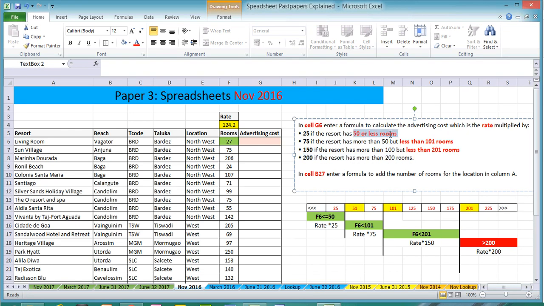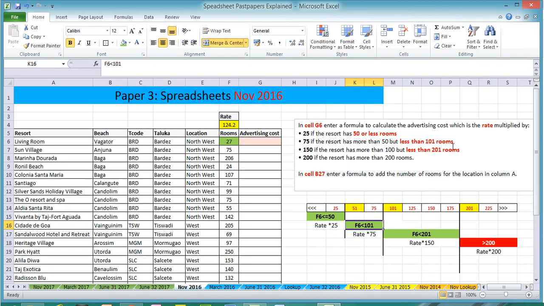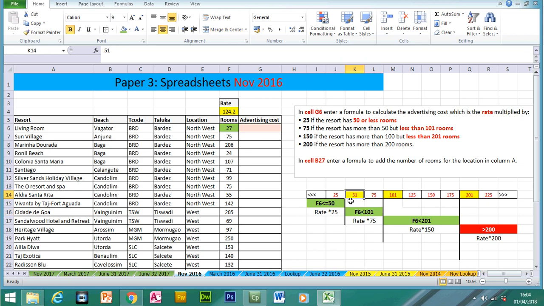The reason I'm focused on the less than part is, let me explain using this diagram here. We've got a cutoff point for each condition, for each logical test. The cutoff point for this one has to be 50 or less. So the room in F6 has to be 50 or less, and if it's true, then we carry out this statement here. The next one, we're saying less than 101 rooms. By default, we start from this position here. So if the number was not 50 or less, then we start from 51, 52, going all the way up to the cutoff point, which was less than 101.